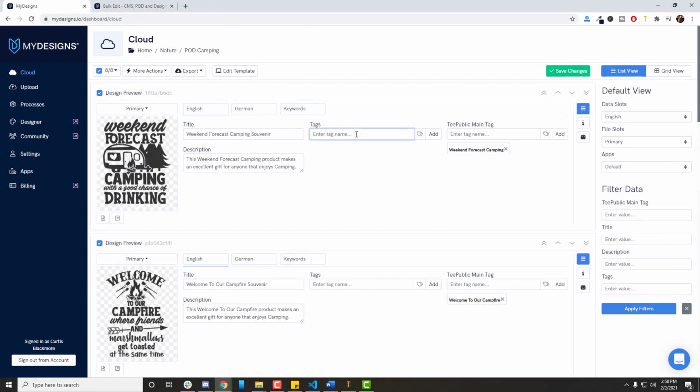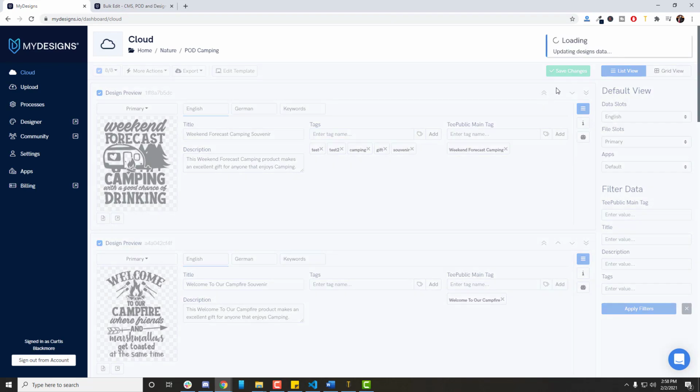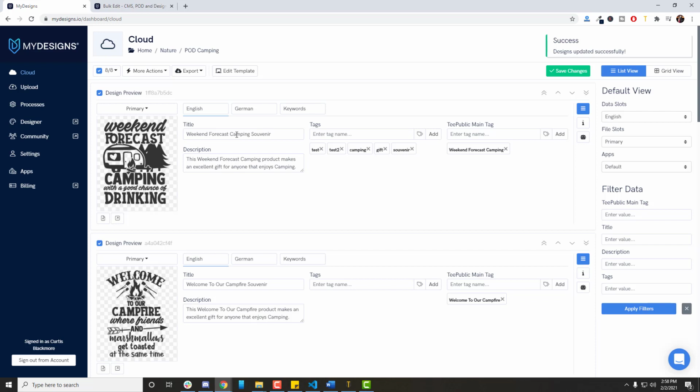And of course, if you wanted to add tags, you could just say like test 2. You can add a comma after or click enter and it'll add them. Camping, gift, souvenir. So it's that easy. And then when you're done, you click save changes. And now that data is sitting here saved in the cloud. You can access it from anywhere at any time. But that is how the bulk edit app works.